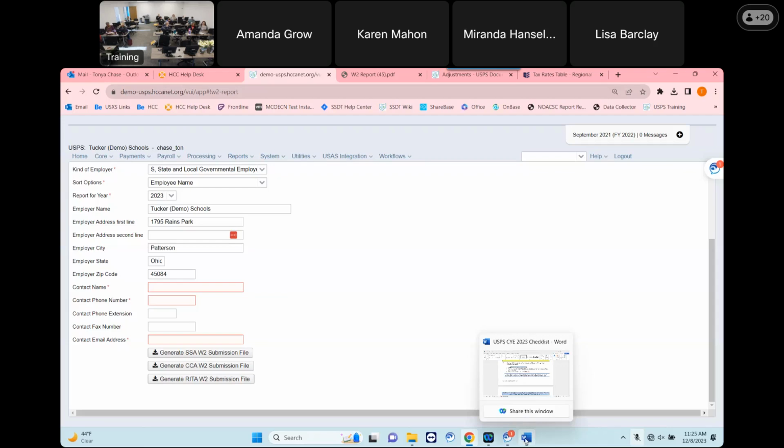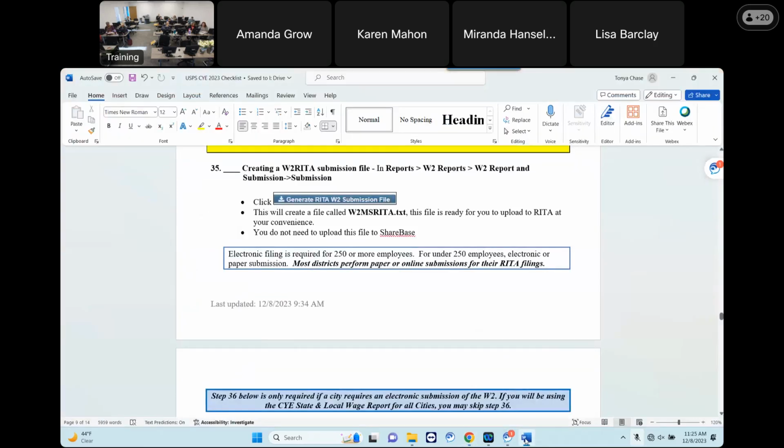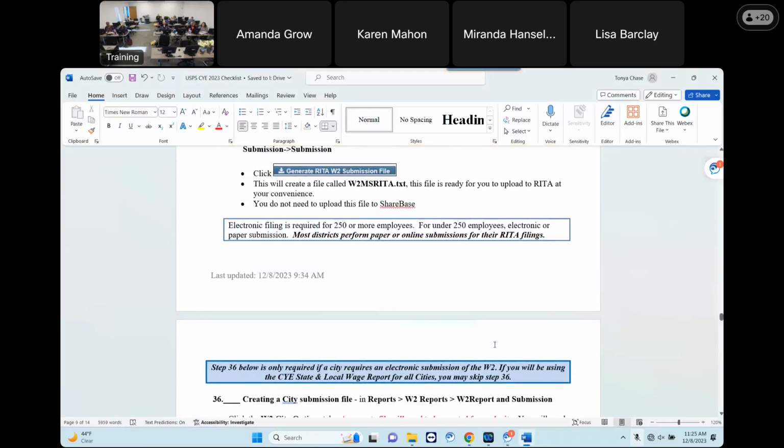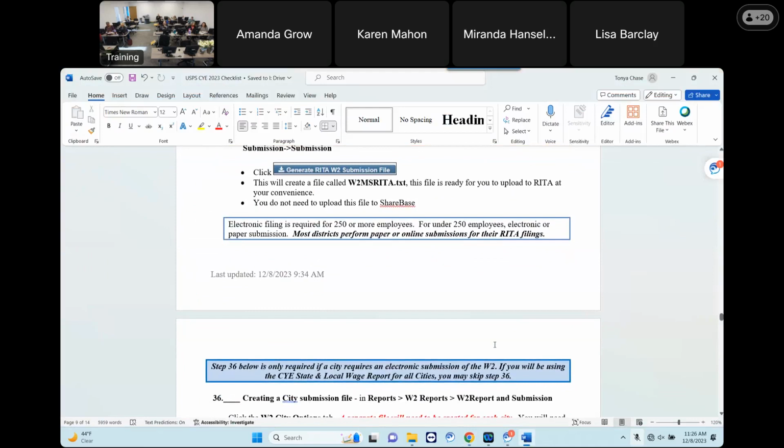Am I wrong about that? Do we need Rita? I don't think we need Rita anymore. I have to double check. Rita, you may not have to upload to us. That one may be one that you can load directly to Rita's website. I think you do it directly to their website. I think so too. So I don't think Rita has to be uploaded to us, just the states and the cities. And the cities are because generally you need that on a CD, and Jill does that.